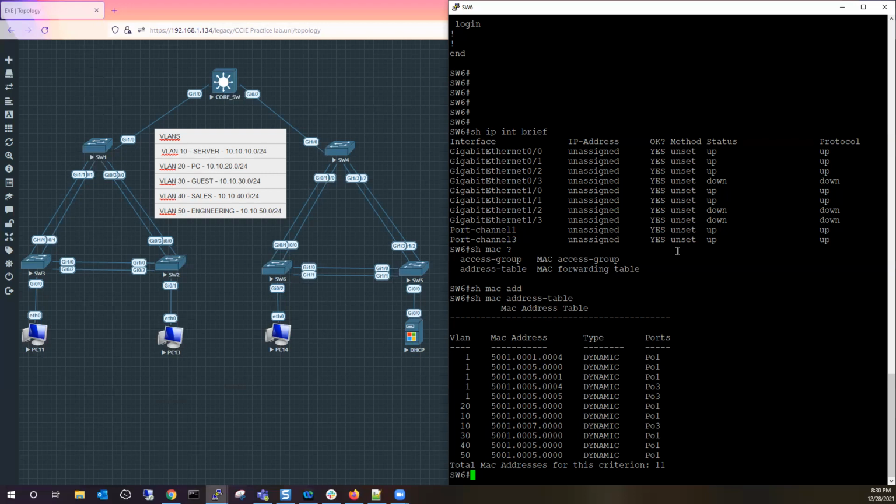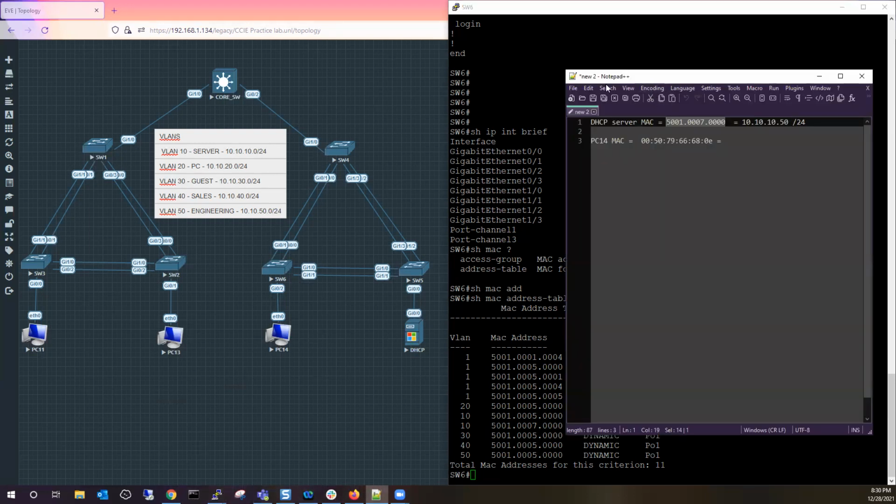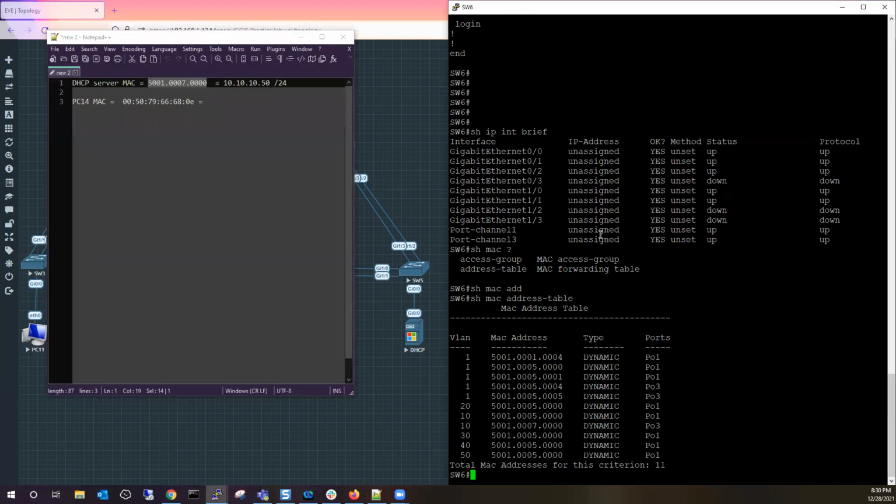Good stuff. So we got the MAC address of PC 14. Let me go ahead and pull up the notepad. Okay. All right. Do you see that MAC address in the MAC address table? Let's see.